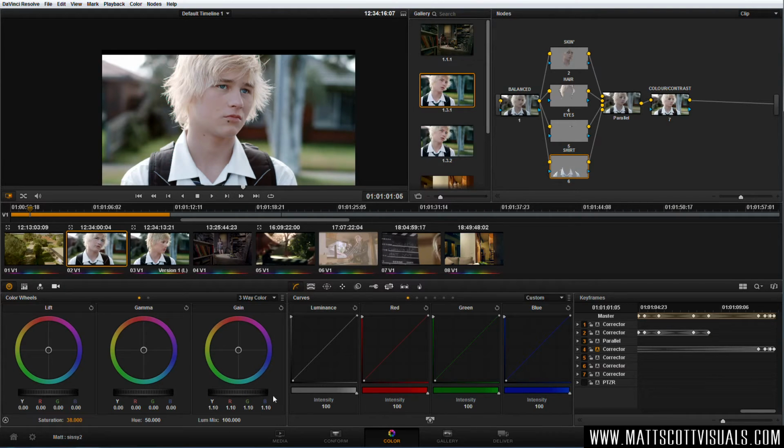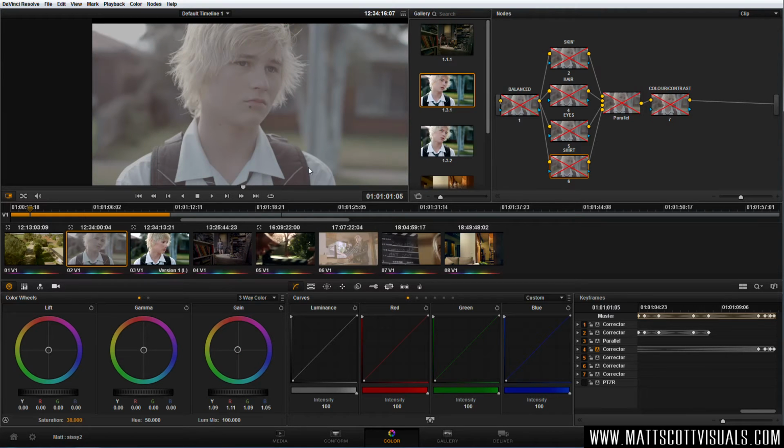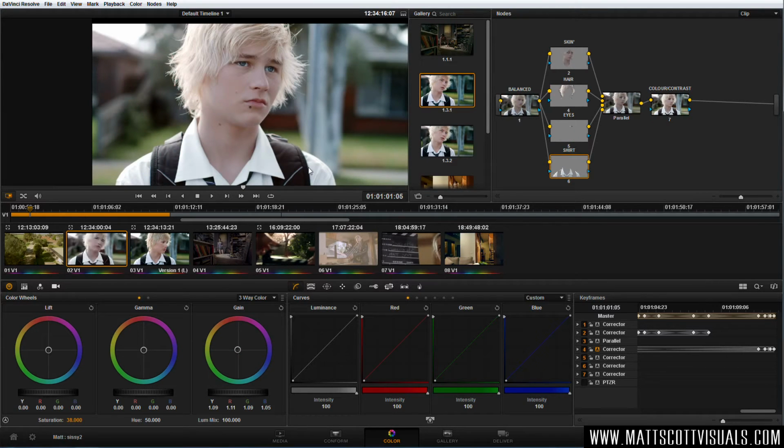Remember, it's all about subtlety. And I'm just going to push a bit of yellow into that as well, just to warm it up a bit. Now if we press Alt-D, that's going to disable all nodes. So Alt-D will show you the original shot. And you can see we've come quite a ways. But the beauty is we have a lot of control here. This setup really, really works.